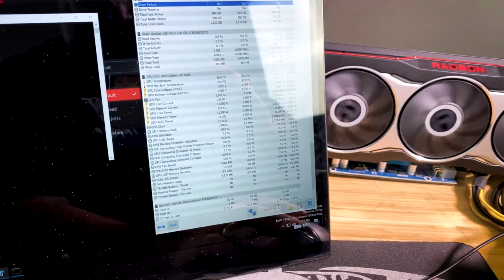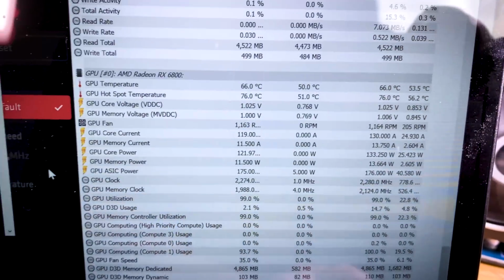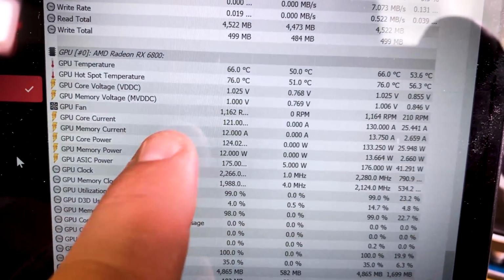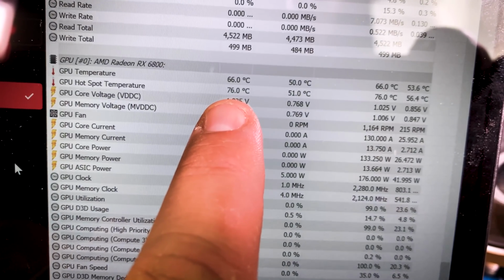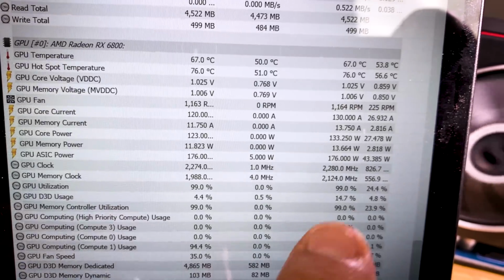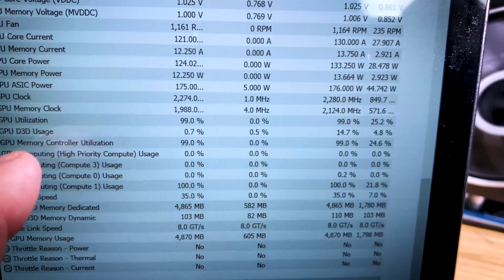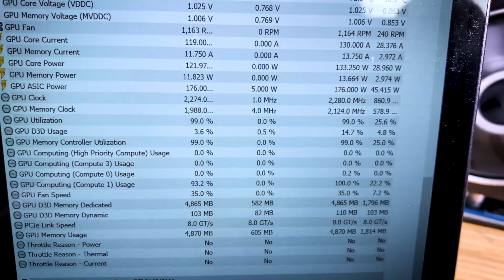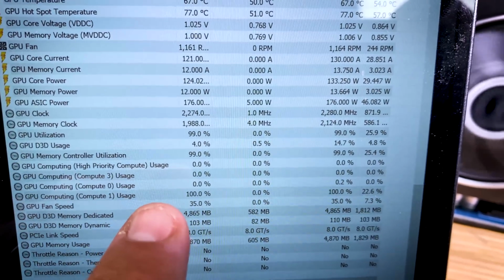And as that's going, let's take a look here at our HWiNFO64. You can see the hotspot getting about 76C without any other adjustments here. You can see the curve, the amp pulls there. You can see where the memory controller utilization is at 99%, and we're really hitting that compute one.